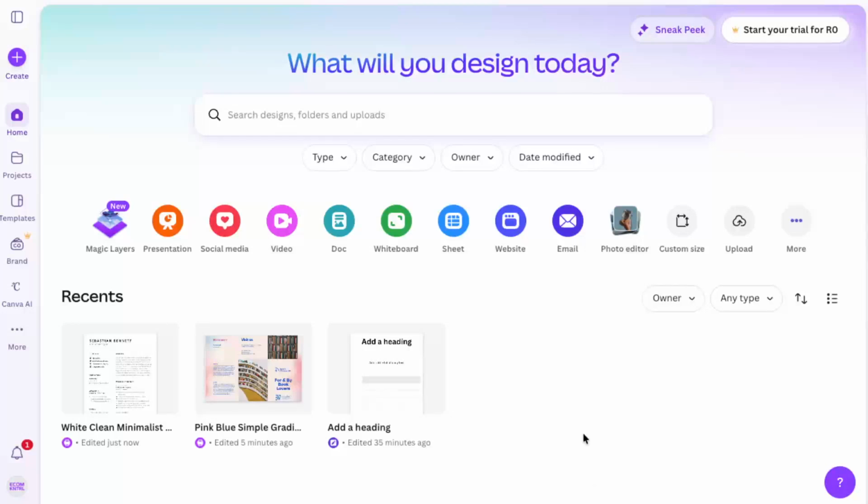In today's video, I'm going to teach you how to create a CV in Canva. First, make sure you're logged into your Canva account and you're on the Canva home dashboard. This is the main page you see when you open Canva, with a search bar at the top and a menu down the left-hand side.